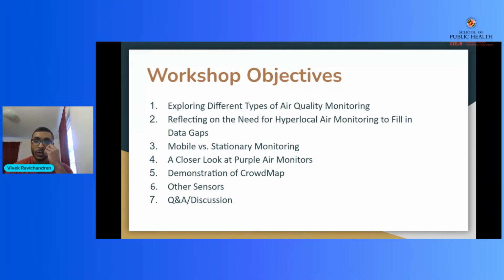Now, I wanted to briefly demystify the term hyperlocal for the audience who might be watching on the YouTube live and Facebook live. This refers to a cluster of air monitors in a given community at the city block or tract resolution to account for block-to-block differences in air pollution that cannot be captured by government or federal grade monitors.